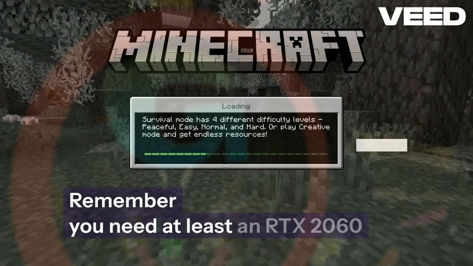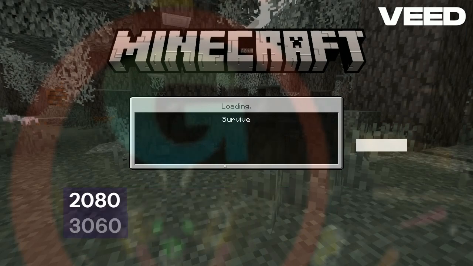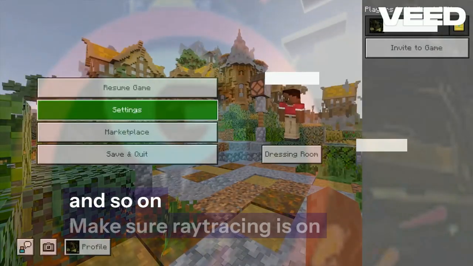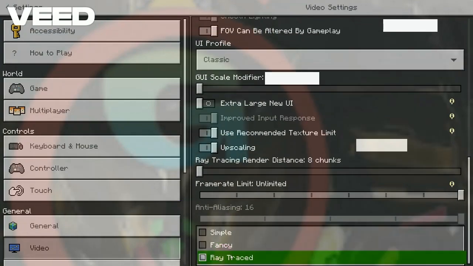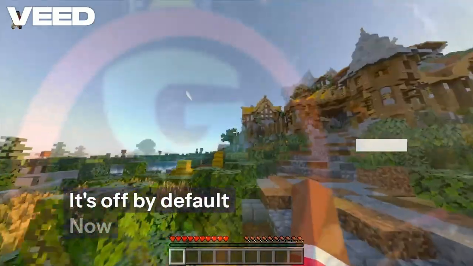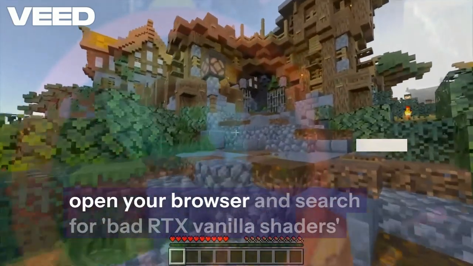Remember, you need at least an RTX 2060 graphics card or better, like RTX 2070, 2080, 3060, and so on. Make sure ray tracing is on in your video settings. It's off by default.